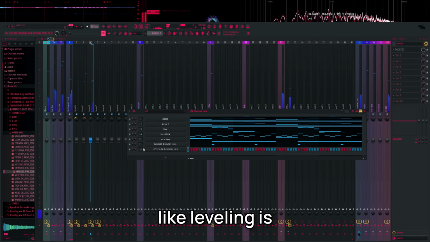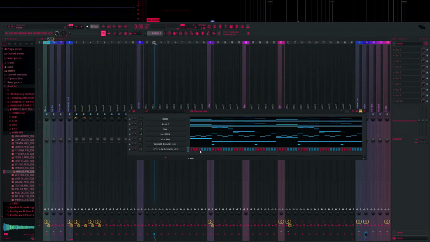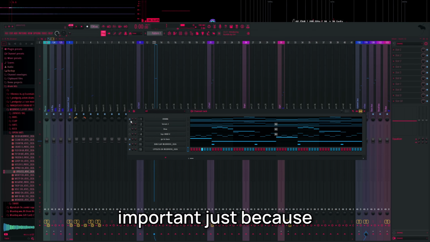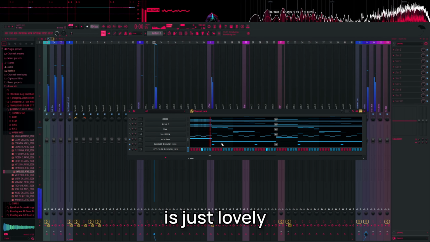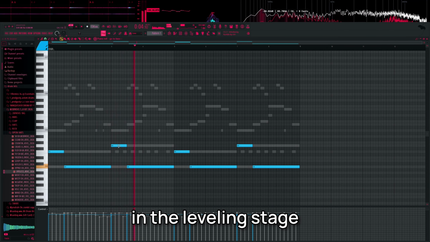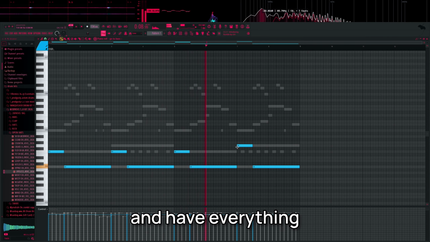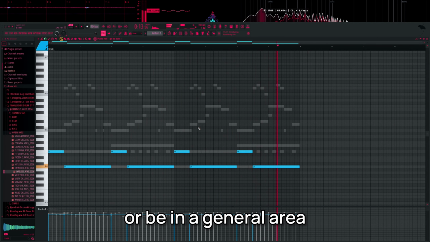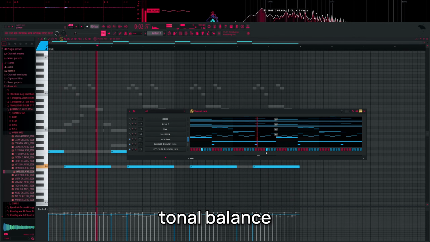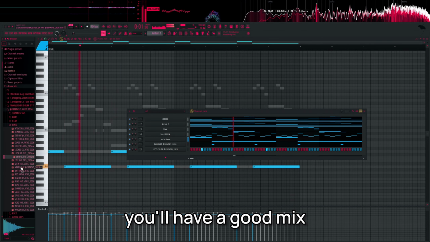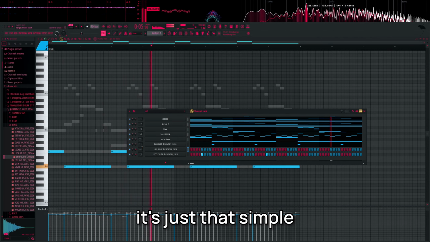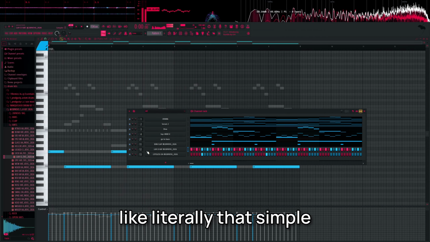Leveling is arguably more important, just because mixing is just leveling. The more you can do in the leveling stage and have everything sound good, or be in a general area to then go into tonal balance, the better it'll sound. So if you get leveling right and tonal balance right, you'll have a good mix. It's just that simple, literally that simple.